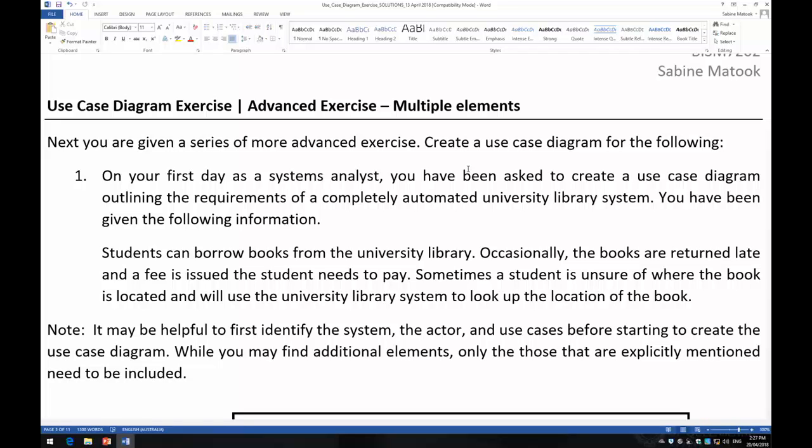How many use cases do you have in the example on page number 3? 4. How many bubbles do you have? 4. Circles, ellipses. No, not 7. If you have 4 use cases, you have 4 bubbles. How many actors do you have? 1. Yes. How many boundaries do you have? 1. Good.